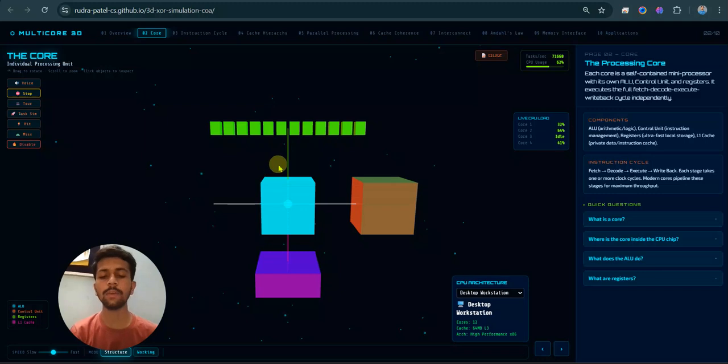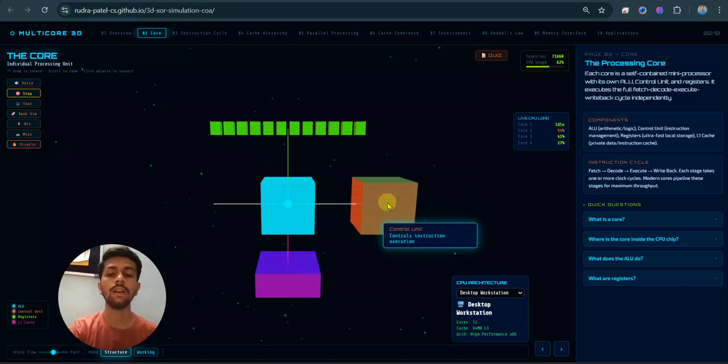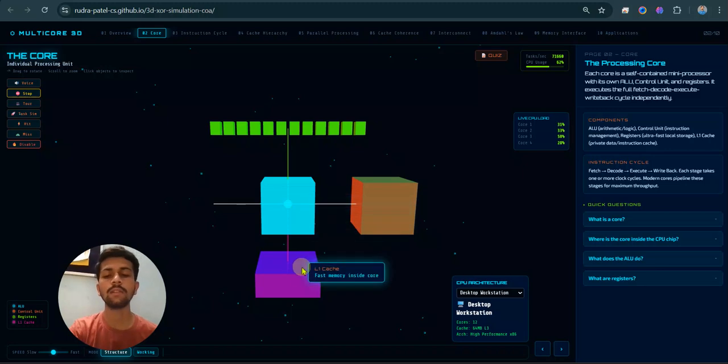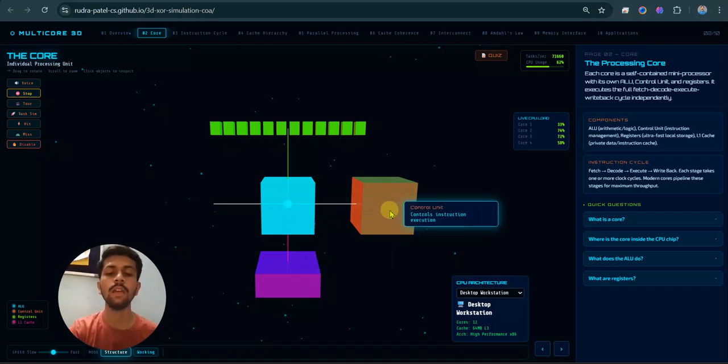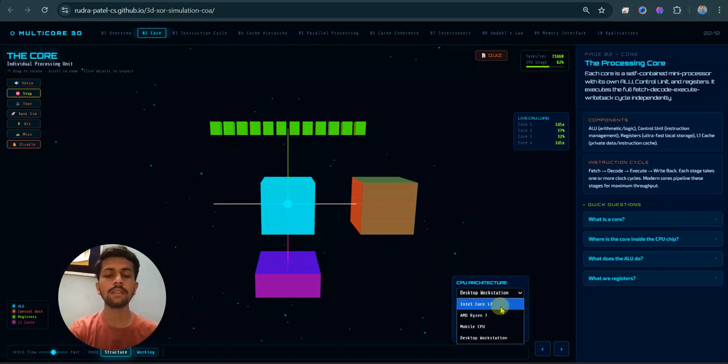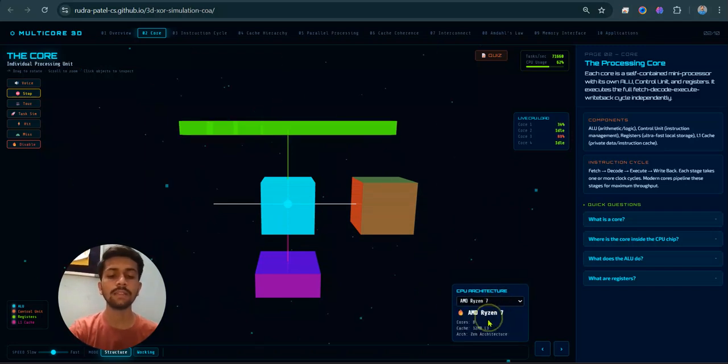When I click the components, you can see this is the control unit, this is the arithmetic logic unit, and this is the L1 cache. We can see the task of the L1 cache, which is fast memory inside the core. We can see all the components and their tasks. These features are the same for Intel Core and for Ryzen. Basically, it is the same for all.